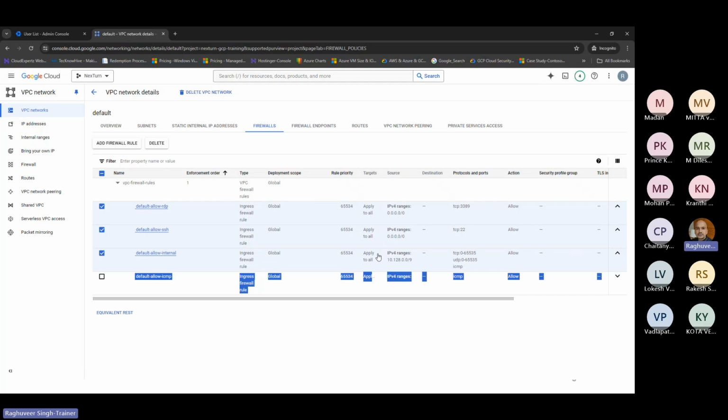The targets are applied to all. It says IP range is this. So the IP range is 10.128.0.0/9. This is your VPC address space actually, the VPC that you are in, which is the default VPC. This is the address space of the VPC, and all the VPC subnetworks are contained in this address space.